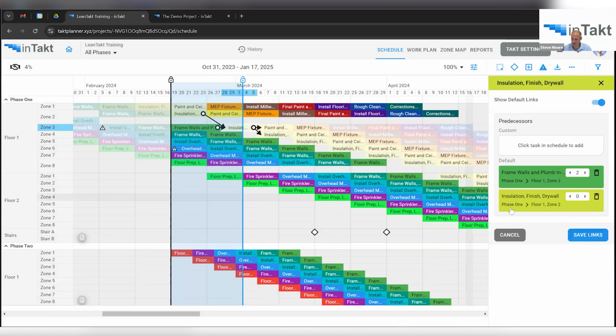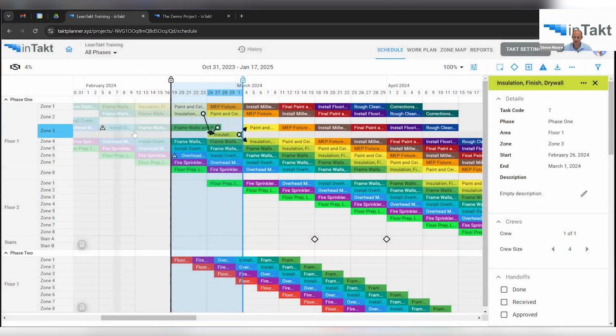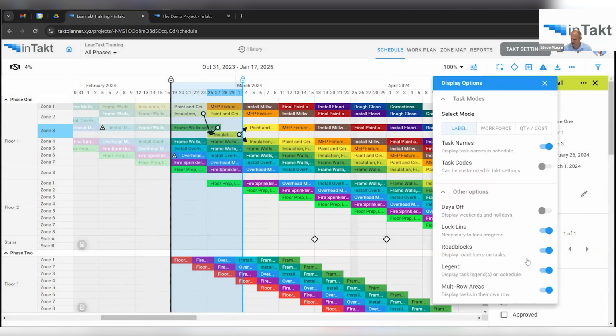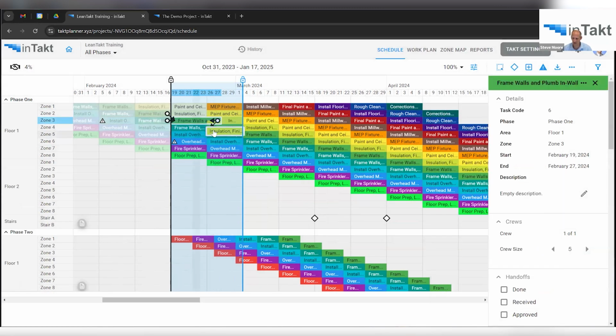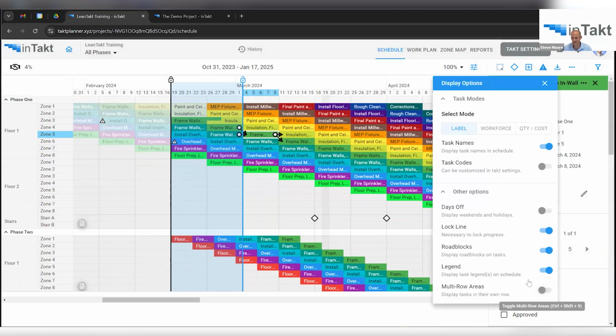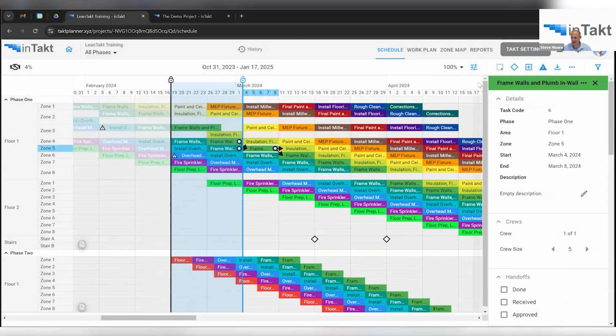And save links there. You'll notice that it even creates new rows when it needs to be able to show all the tasks. I could force it down to still show it in the neat, clean rows like that. But I kind of prefer this view. And there's 20 million things I could show you about the different view functionality and things like that.